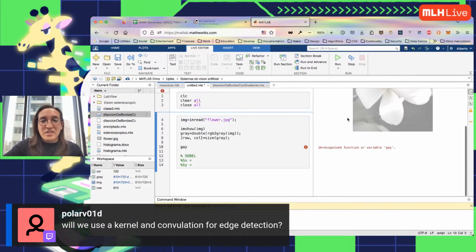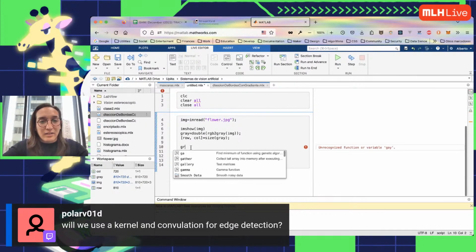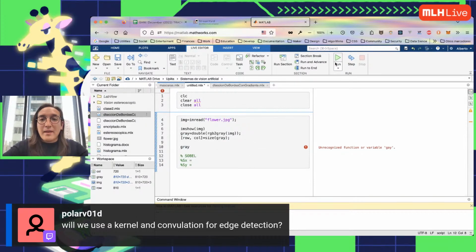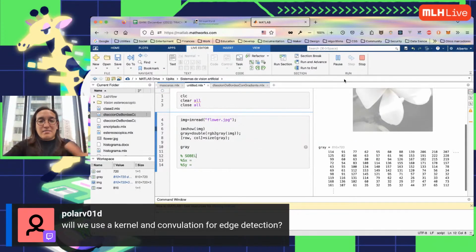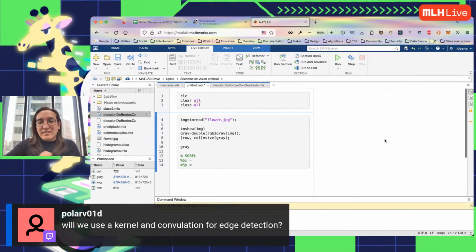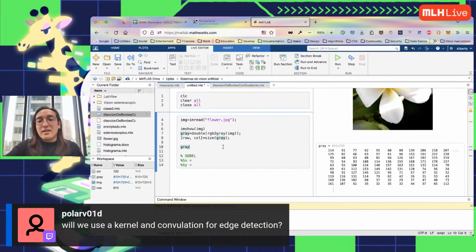Our picture is an image that we can see, right? But it is also an array, a matrix of information. And in this matrix, we have a lot of values. It's an 810 times 720 size, which are the rows and the columns.